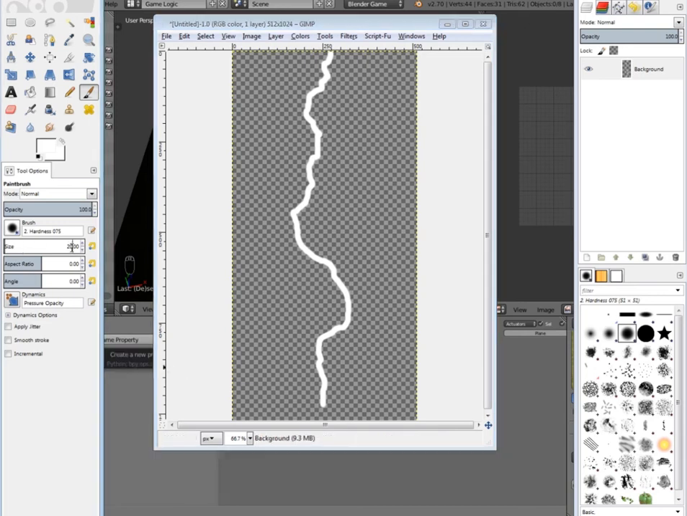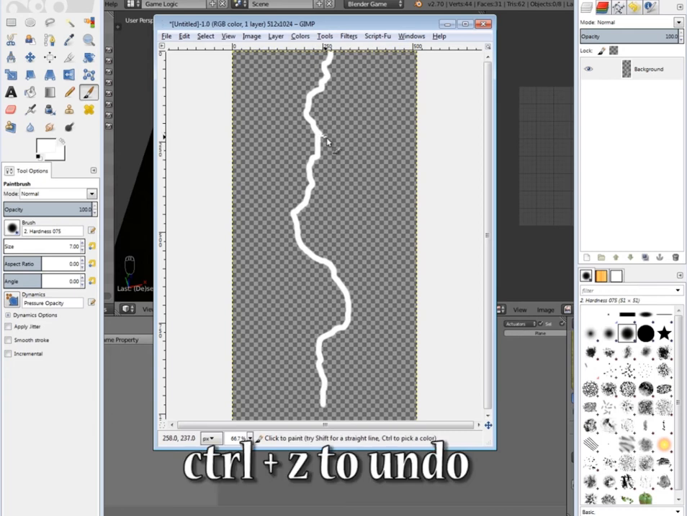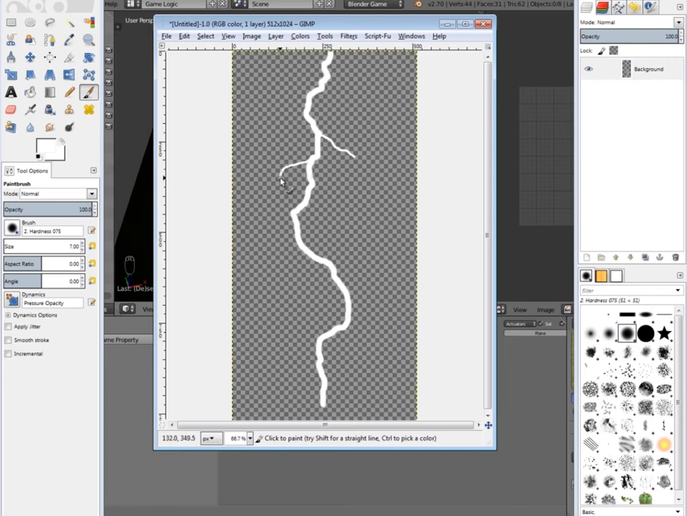Now we want to change the brush size to 10, or maybe even 7, and then we want to have bits that arc off, so maybe somewhere here. Oh, that one didn't look too good. Maybe something like that. Then on this side, maybe one over here. This one will definitely have one. And maybe one over there.